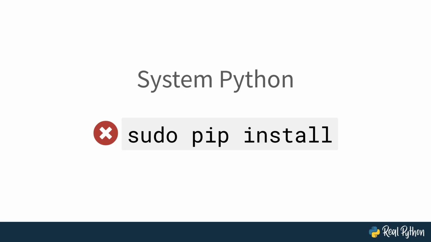To install a package into your system Python, you have to run sudo pip install, which I won't run because I don't want to pollute my system, and even if you wanted to, macOS won't allow it. That's because you're installing the Python package globally, which is a real problem if another user comes along and wants to install a slightly different version of the package.